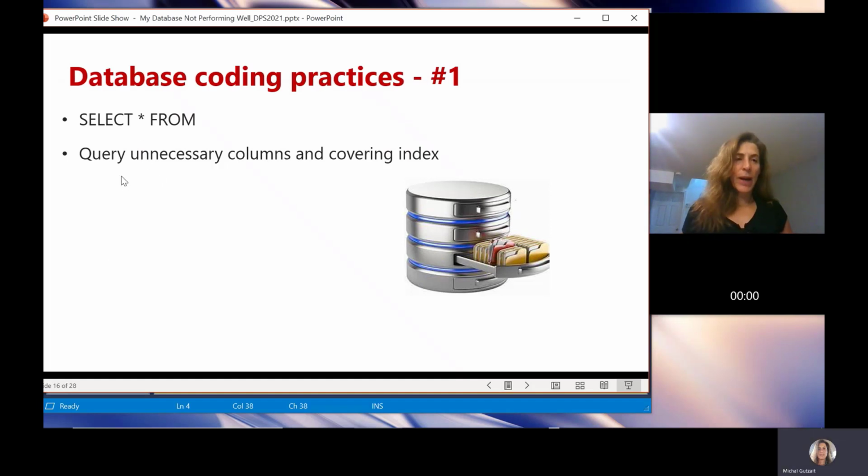When you query unnecessary columns, SQL Server will bring you everything that you've asked for, but sometimes there is something called a covering index. A covering index means you have an index that already includes all the columns that you're using in your query. For example, if I have an index on 3 columns and I'm only using those 3 columns in my query, SQL Server doesn't have to go to the table and retrieve everything. It can just use the index.